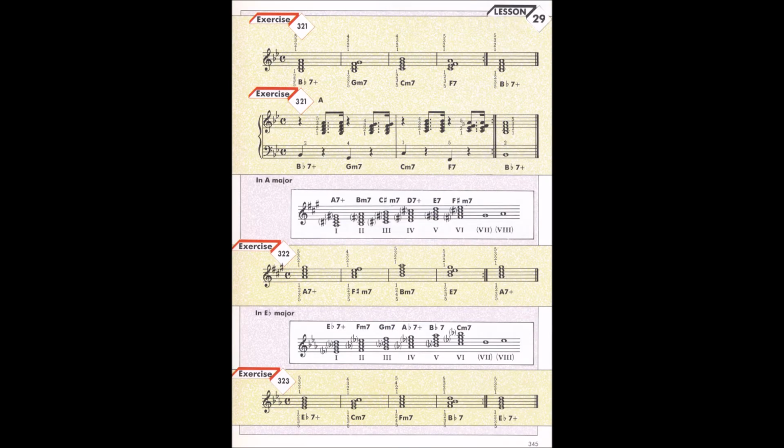Exercise 321 is in B flat major. And the same sequence again, exercise 321A. Exercise 322 in A major.